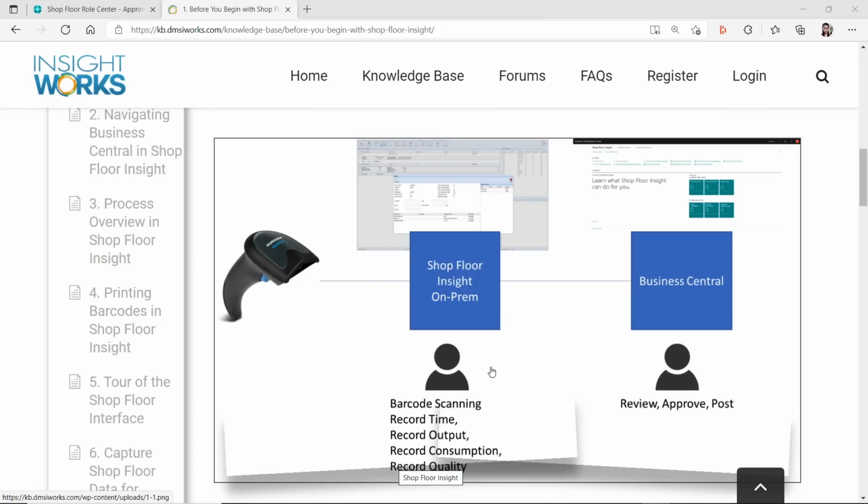And if you do want the shop floor worker to report the output and consumption, and also use the graphical scheduler interface on the shop floor insight as well, then you must have a device license of Business Central. You can purchase that license from Microsoft. Then you can report the output and consumption in your shop floor insight.